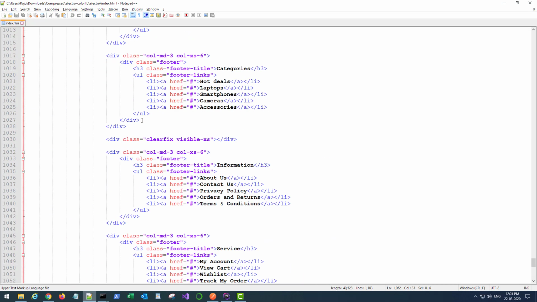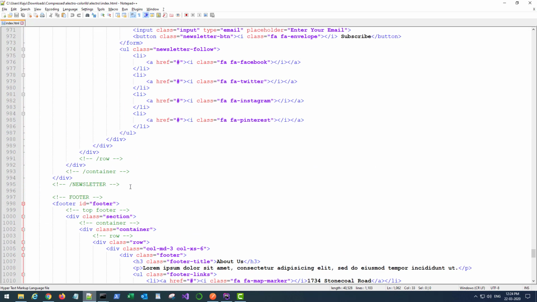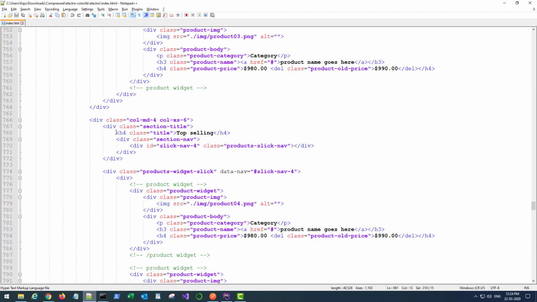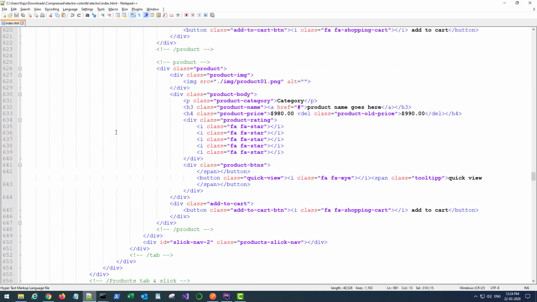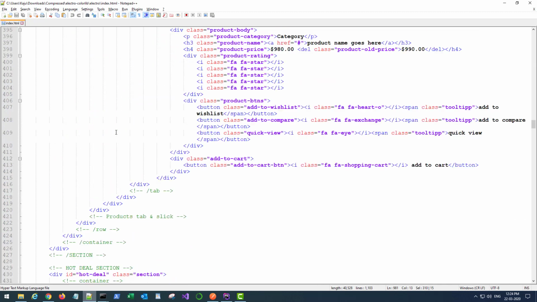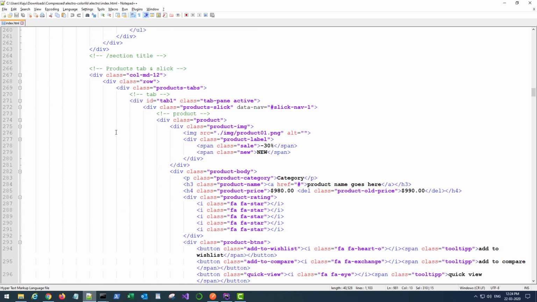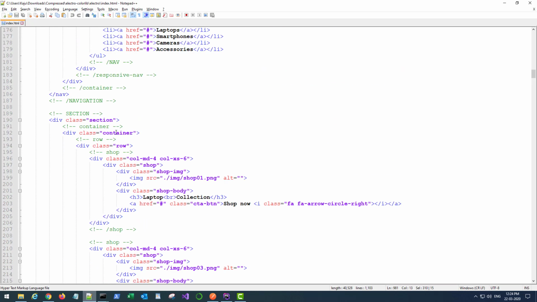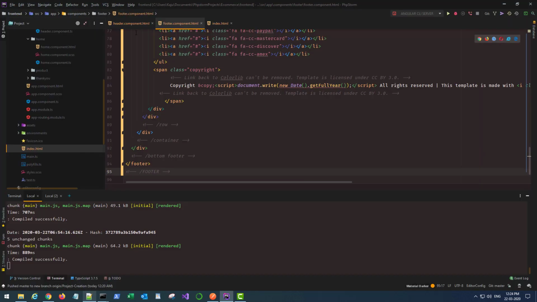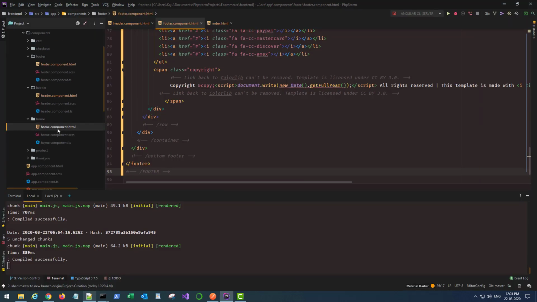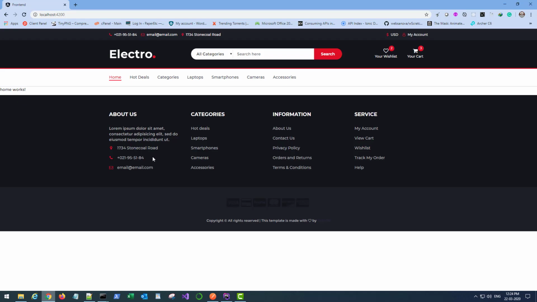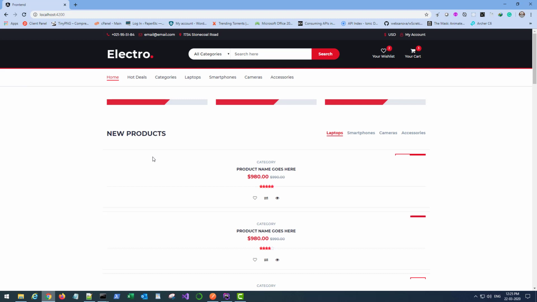And now for the home content, what we will do, we will go up. Up, up. So copy everything from here. Let's copy everything apart from the navigation. Here, copy, go to the home component.html and paste it there. Save the changes, and there you go.